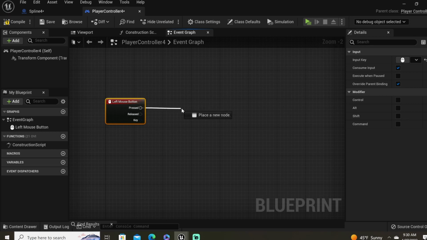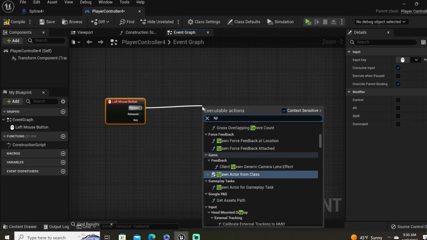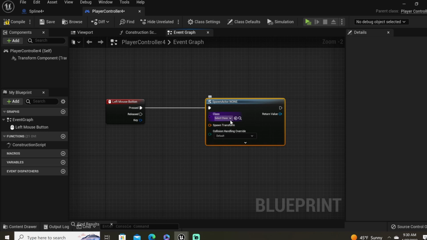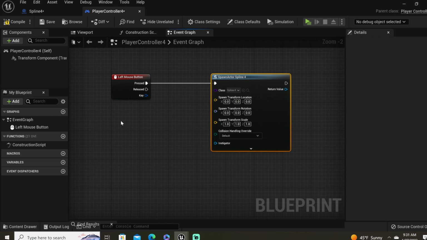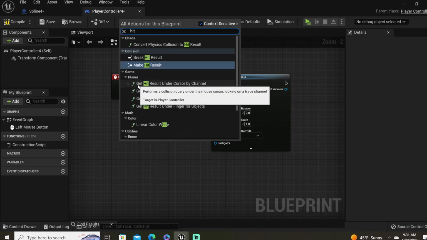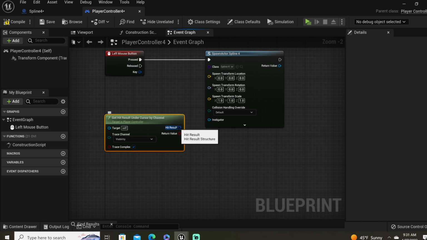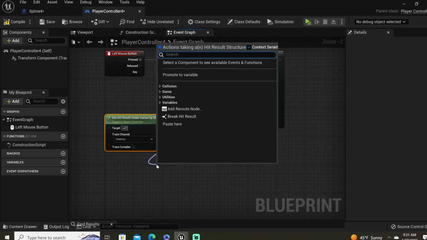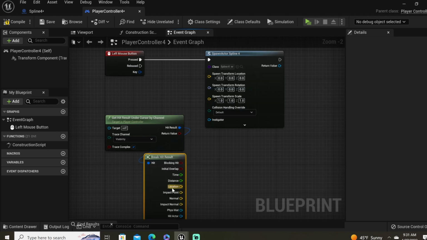Off of the pressed, let's drag out and get spawn actor from class. Select your spline class, split the spawn transform, and because we're already working within our player controller, we do not need a reference to our hit result under cursor by channel. So just search for hit, and here you can select your get hit result under cursor by channel. Pull off of the hit result and get a break, and let's use the location.